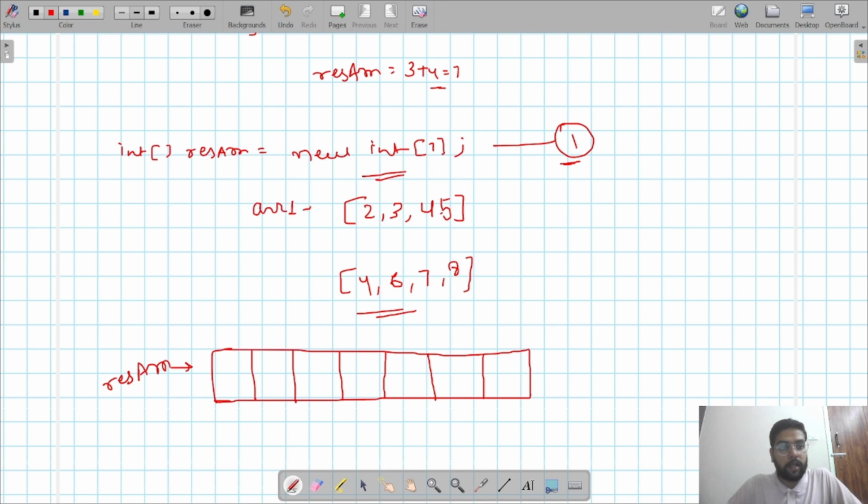This is our array 1 and this is our array 2. Now just think carefully. I know you are the most talented guy, you know the answer. You need to put the elements of array 1 and array 2 into the resultant array in such a way that it should be sorted. How? Just think how. The elements present are 2, 3, 45 and 4, 6, 7, 8.